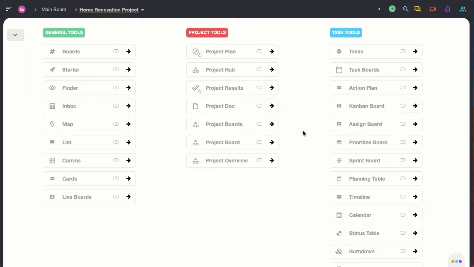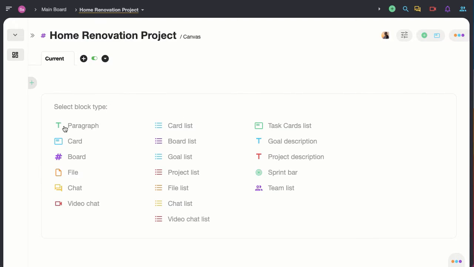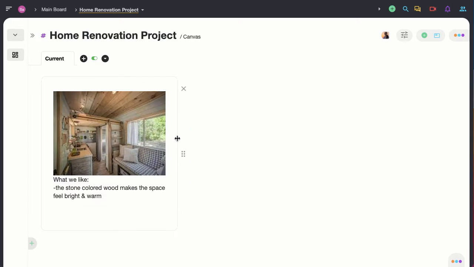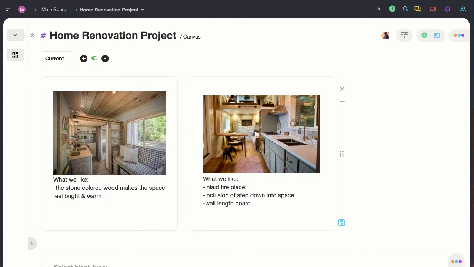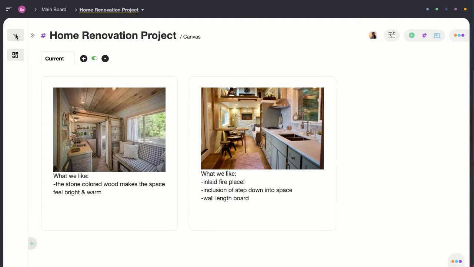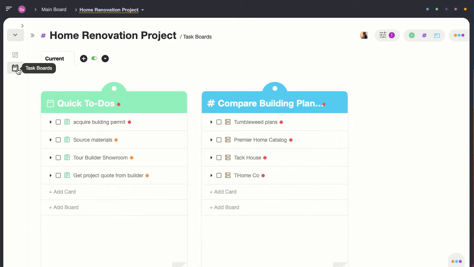So first, you may start with some ideas. You can add the Canvas tool to start visualizing your future home. This customizable canvas lets you add blocks for images, text, files, and more. You can pin multiple tools to your board to support your process. Pin the Taskboards tool to quickly start breaking down many different task lists.